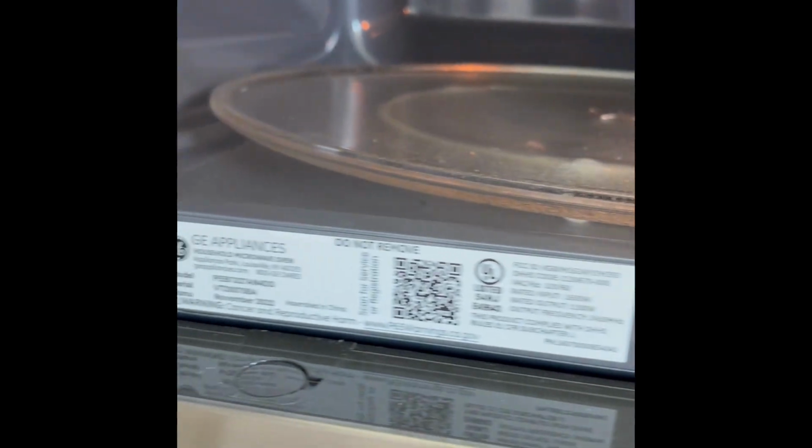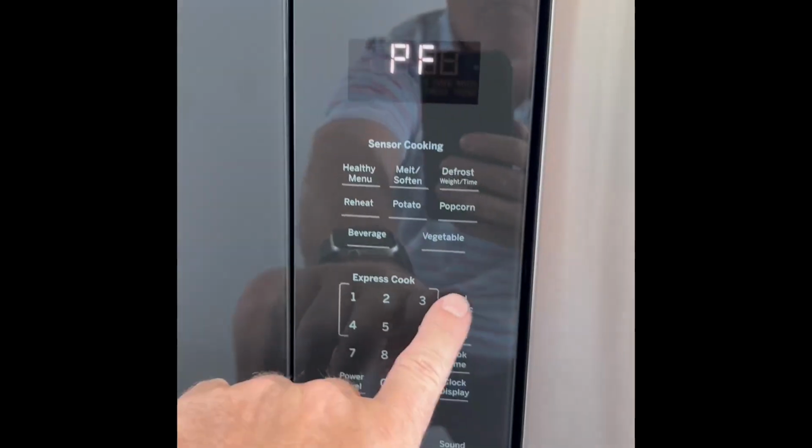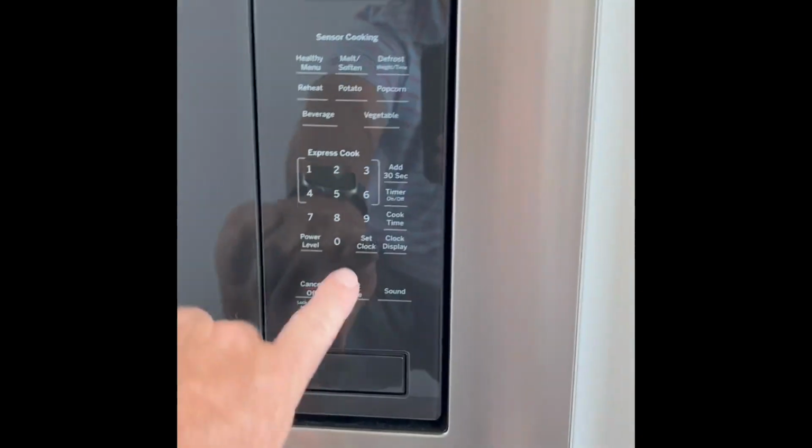Nice big open compartment. It has the turntable at the bottom. And of course it's GE, GE makes really great appliances, but it has all the preset functions where you can choose to preheat or defrost or whatever. And then you can just do a quick microwave of the 30-second option.